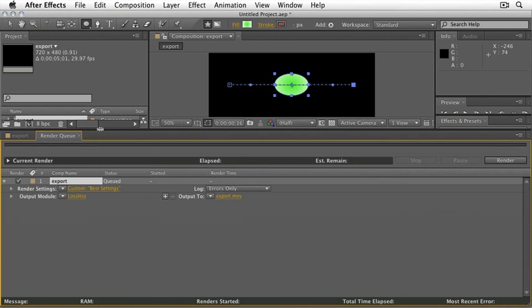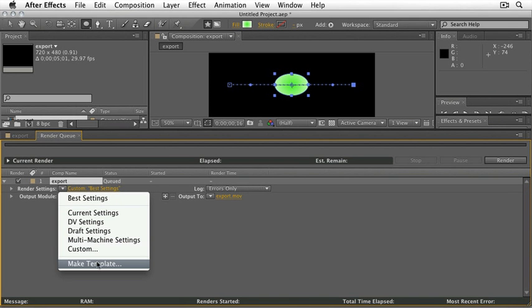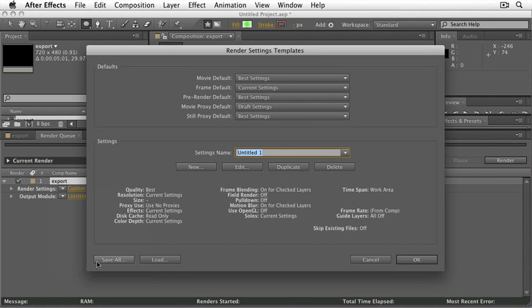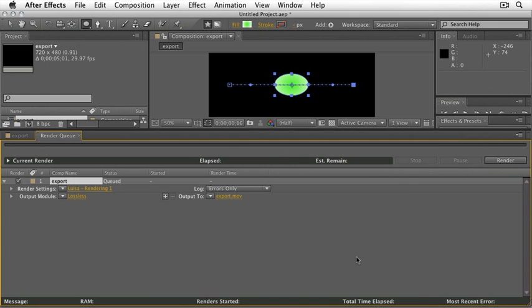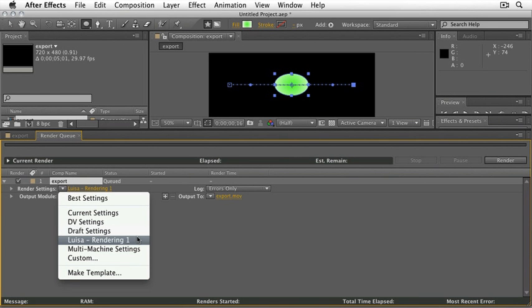I'm going to make this a little bit taller so we can see it better. Since I changed some of these settings, we can go ahead and click on this drop-down menu, and we could choose to make a template. I could call this, for example, Luisa Rendering 1. And now this would appear in the drop-down menu so that I don't have to every time go and check on this. This is just now one of the presets.